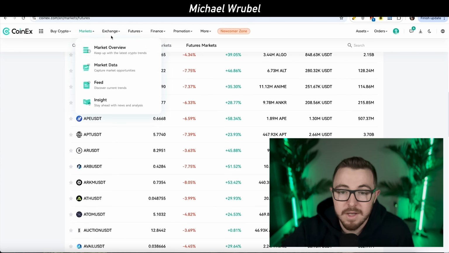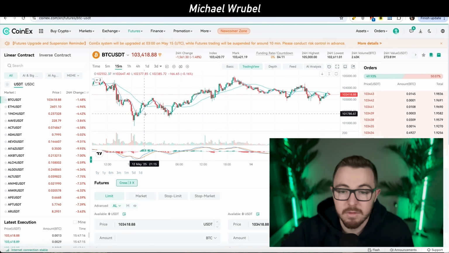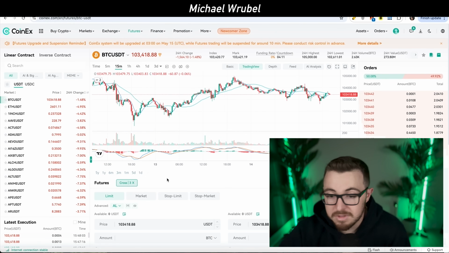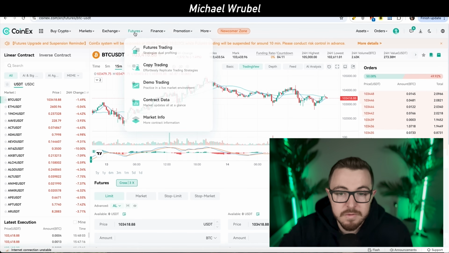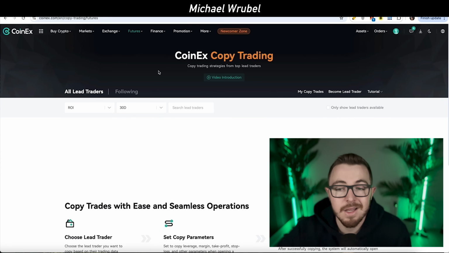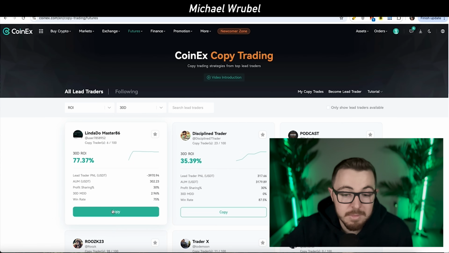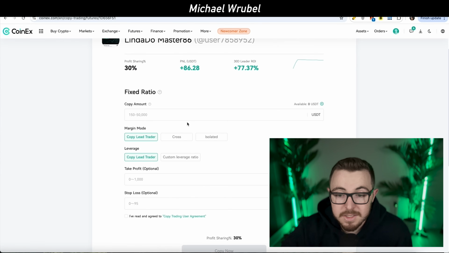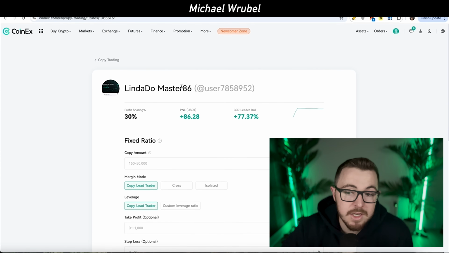Another thing I want to talk about with Coinex futures: if you go to Coinex futures, you can see that not only do they have simple futures trading, where you can select any token you want and use any leverage you want, all right from here, but if you go to futures on the top, they also have copy trading, demo trading, contract data, and market info. You can click on copy trading, and you can see that it's under the futures tab. Then you can copy an individual trader, and you can choose what type of margin mode you want, whether cross, isolated, or if you just want to copy whoever that trader is.